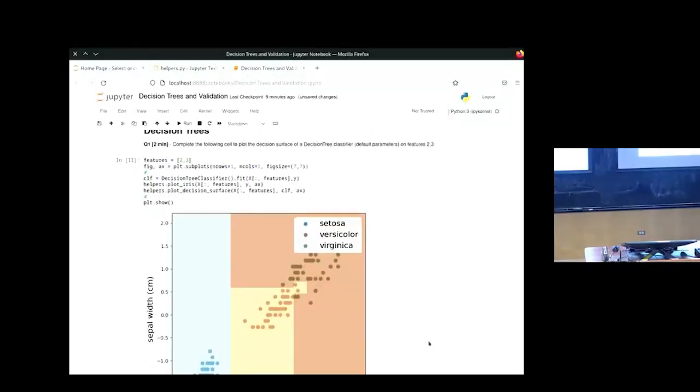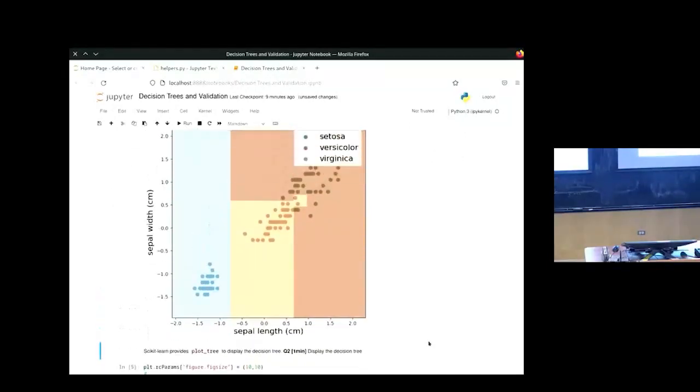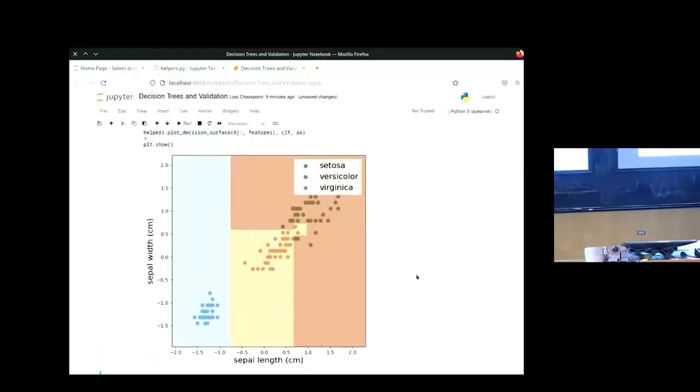So I chose 2 and 3 on purpose because they're pretty easy, and you can see here that we fit the different samples perfectly. It's expected because we haven't specified a max depth for the tree, so it's just going to keep branching out until all the samples are fit perfectly. This is just a plot, nothing yet.